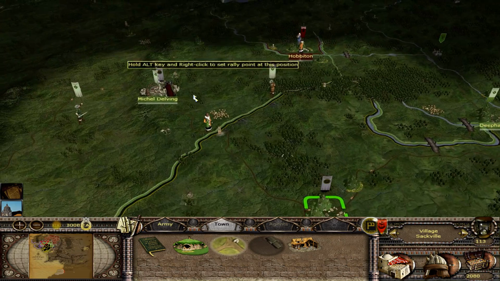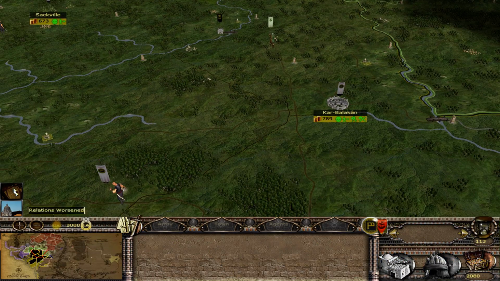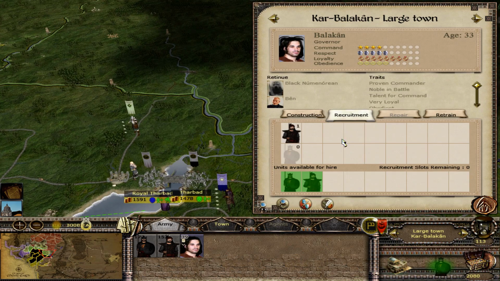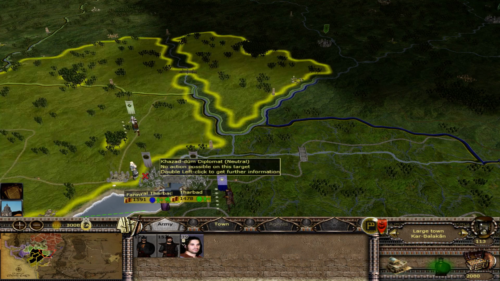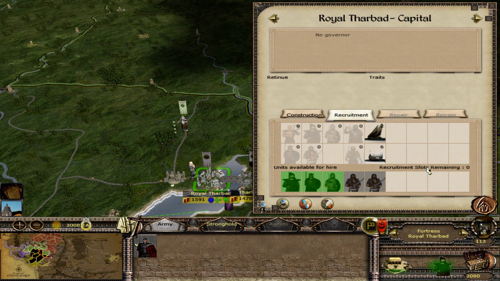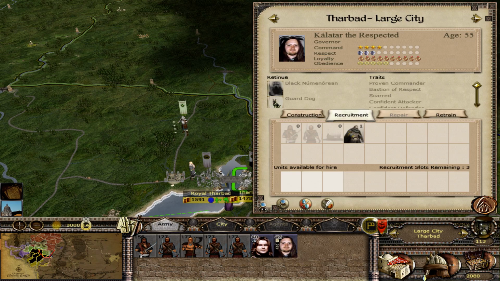Destroy that. A bit more money. What do we want to do with this money we've just gained? Karbalakan, are you training? Yes, you are. Perfect. You can only get 2. That's not a problem. Royal Tharbad, you're training. In one turn you're going to have an army, so we're not too fussed.